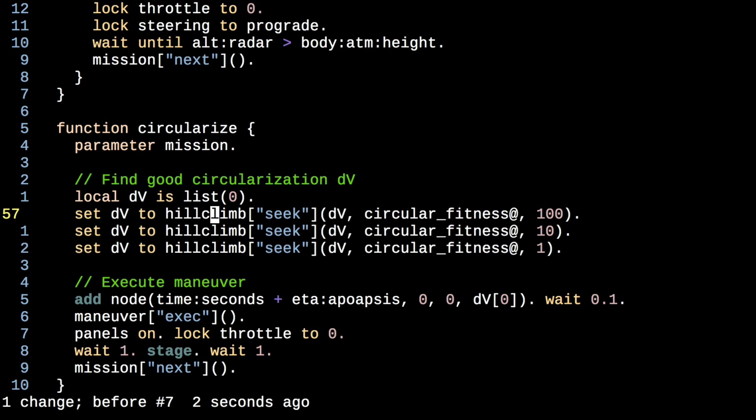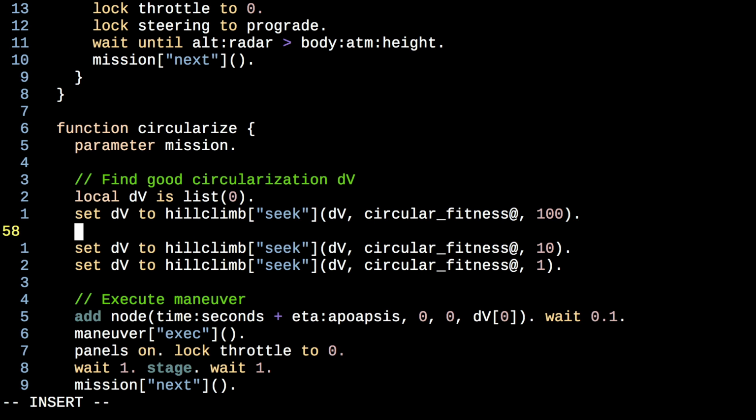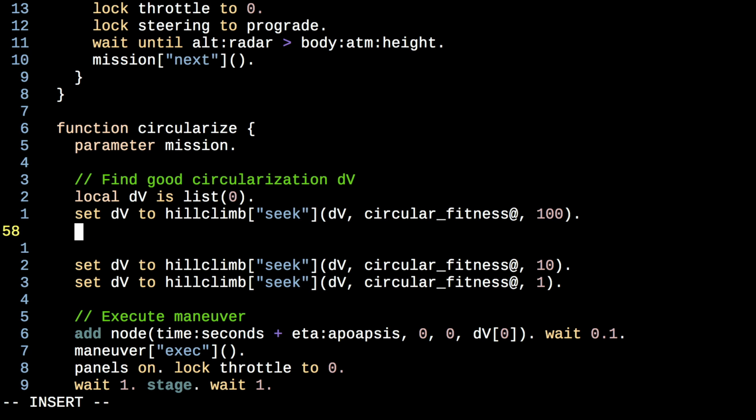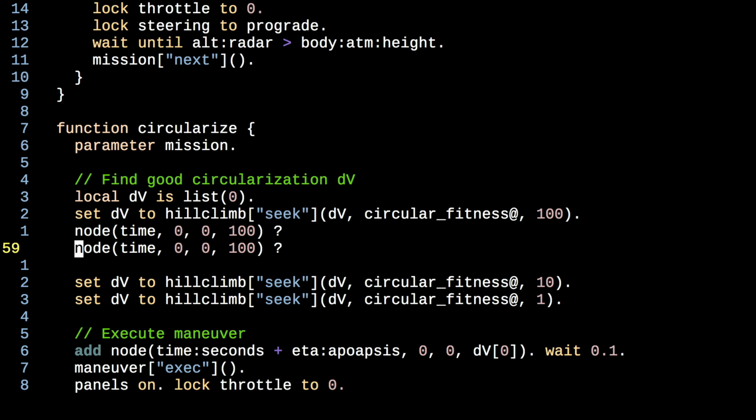So I say, okay, set the delta V to hill climb, seek a delta V value based on its circular fitness, and use a step size of 100. So what it's going to do is create a maneuver node at some specified time with 0 radial, 0 normal, and 100. I'll say, is that good? I'll say, what about negative 100?